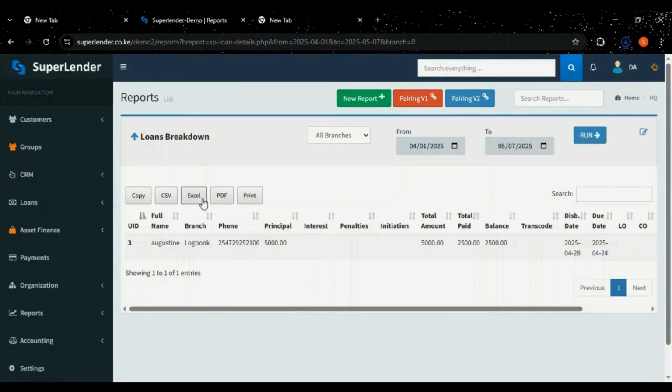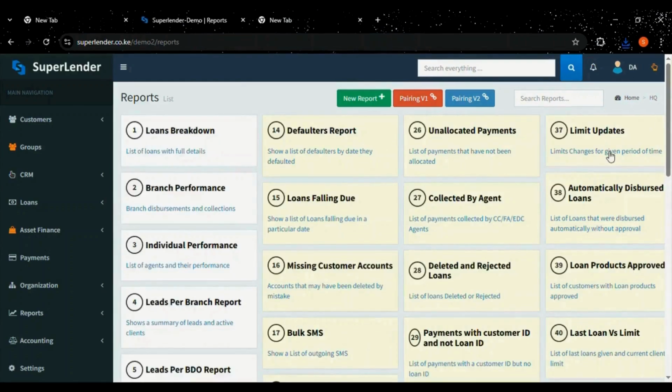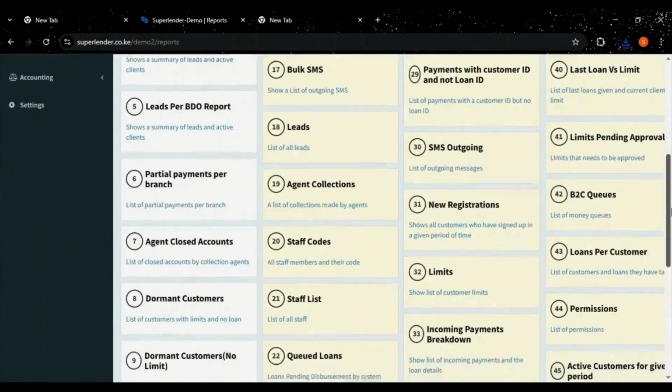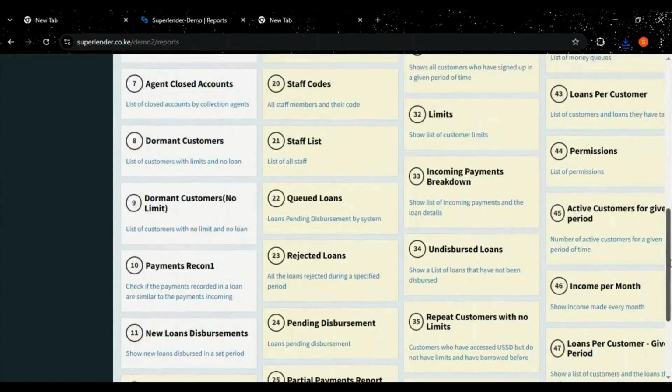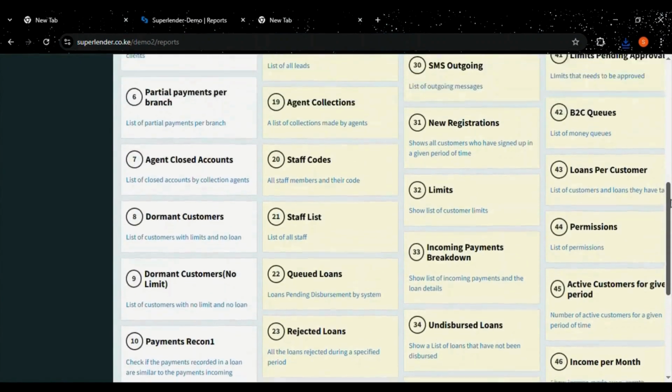You can also download in different formats using those buttons there: CSV, Excel, PDF. Once you click the buttons, it will download automatically from your browser to your device. Let us go back. You see we have many reports, over 60 reports with different summaries, which will help you keep track of your microfinance institution and how things are running.